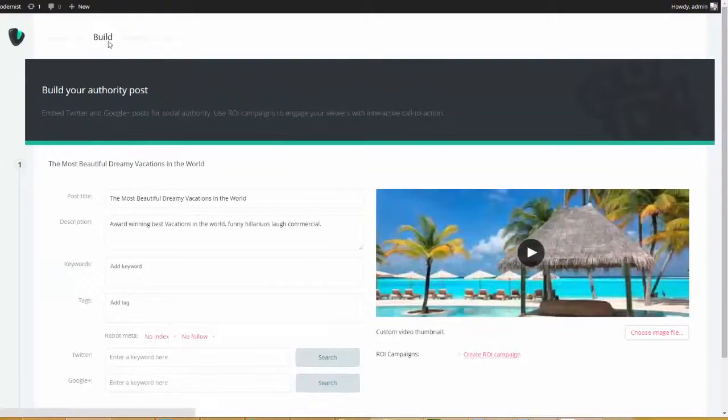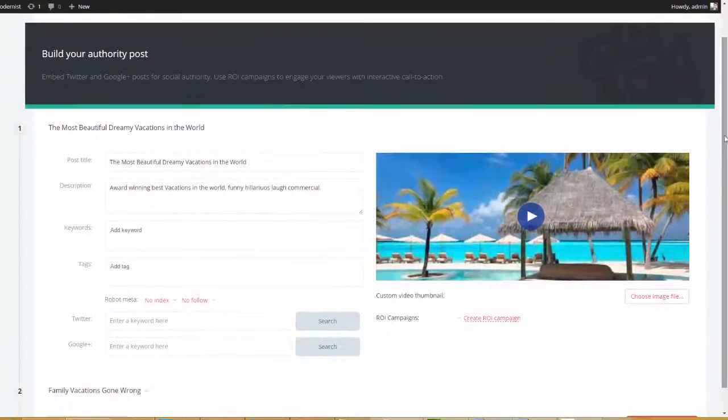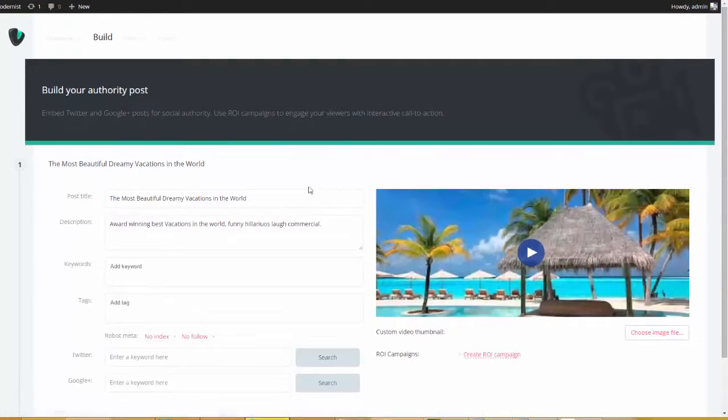And now you see that we are on the second step. This is very easy. This is going to be very familiar to a lot of you. So what this plugin did was it went and pulled in the post title and the description for this video here. But guess what? We can go ahead and change this to whatever we want. So I'm going to go ahead and type this for my post title. And then I'll just go ahead and copy this for my description.